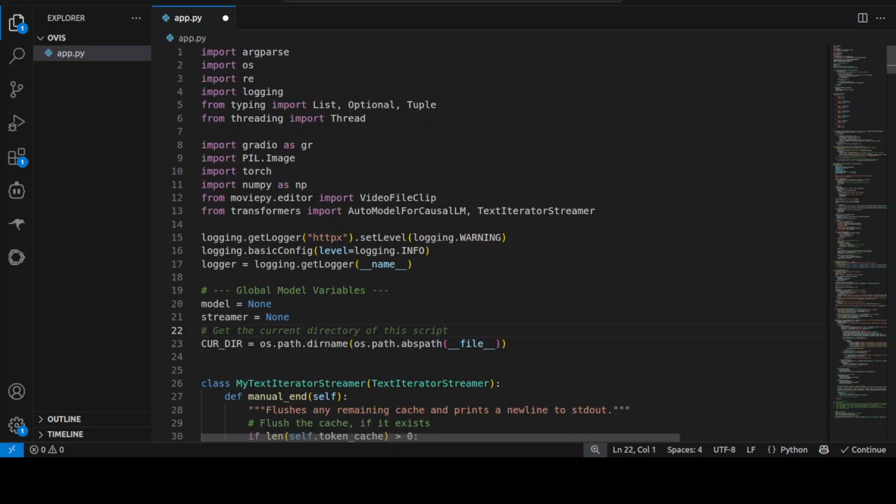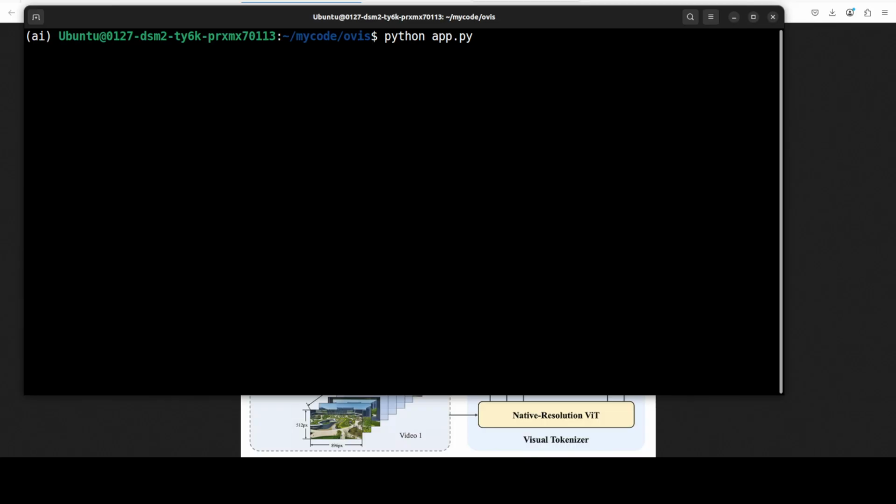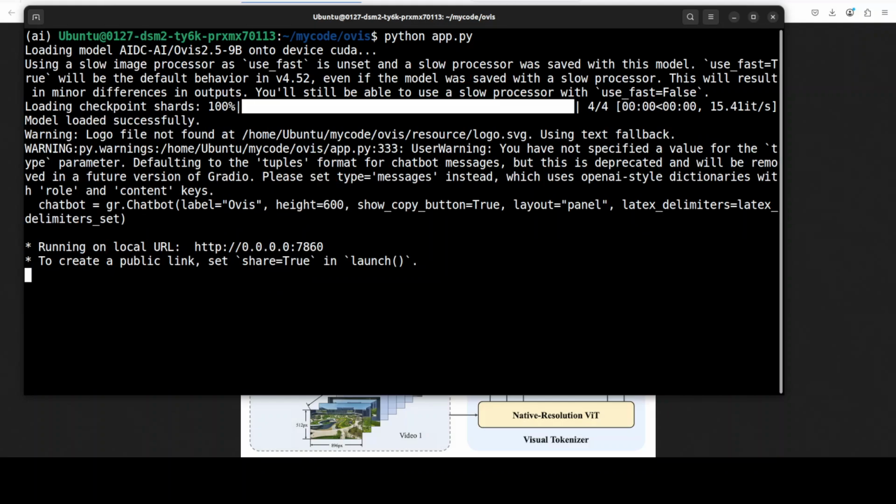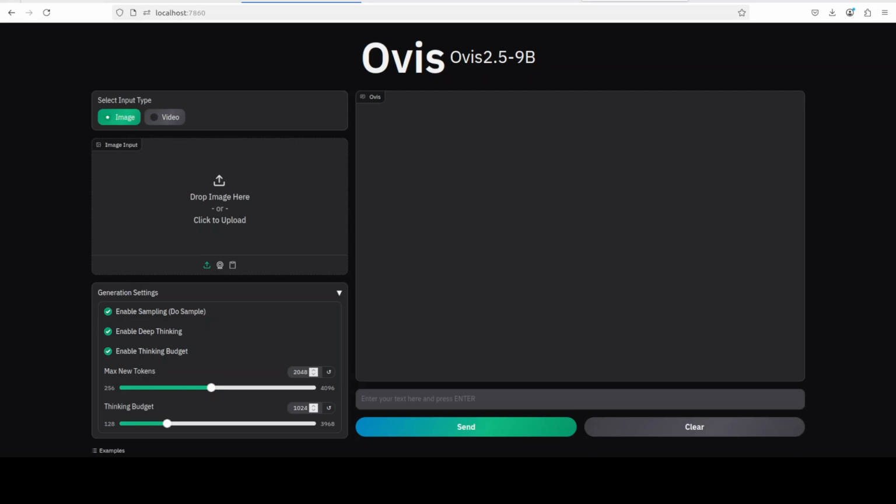And what this code is going to do is download the model first, and then it will just launch a Gradio demo and we will access it in the browser. I'm just going to launch this with python app.py. And the model is being downloaded. There are 4 shards of it, so let's wait. And the model is downloaded and is on our GPU now, and we can access it on our localhost at port 7860. And there you go, Ovis is now running on our local system.